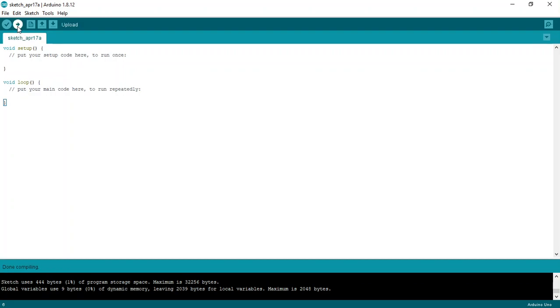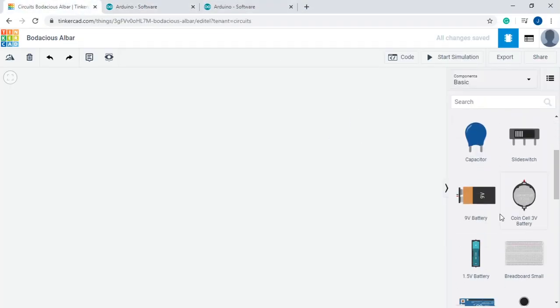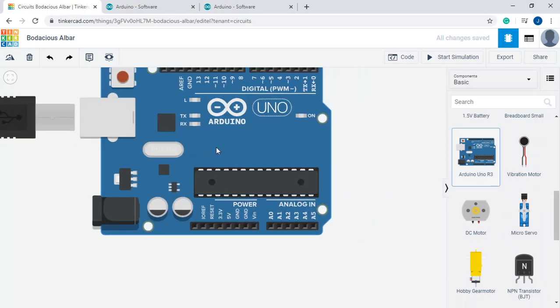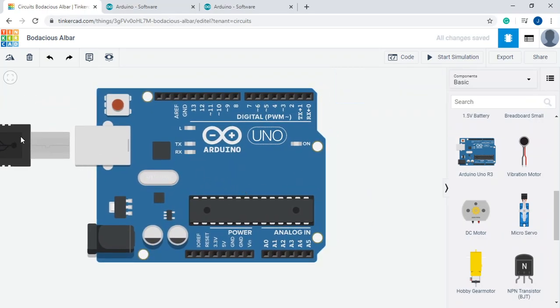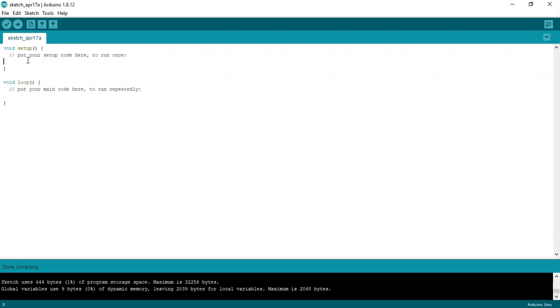Next one is your upload. When you click this one, it will transfer this code from your PC and send it to your Arduino MCU. Remember your MCU? Yep, that's right, this one. This is your MCU. If you connect it using your USB cord, then it will be sending the data or the program to your board MCU. I won't be clicking that for now.